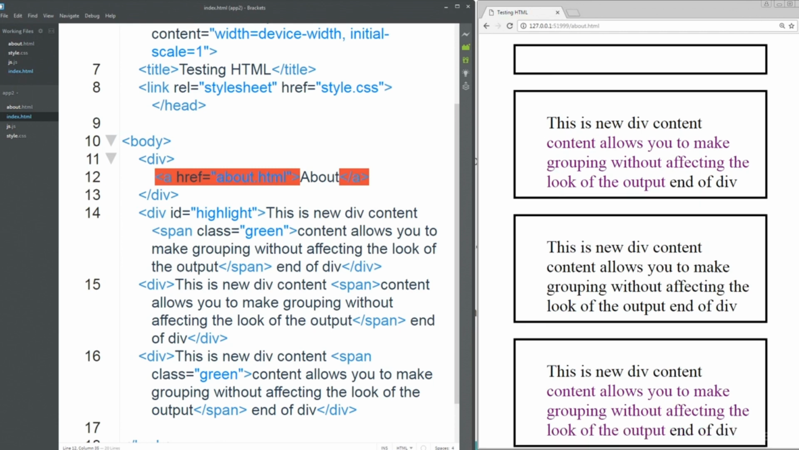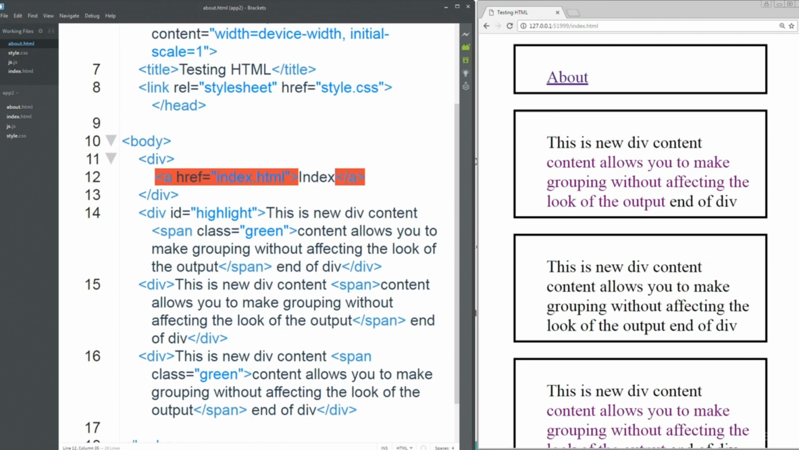If I click this, I go to the about page, and on the about page I'm going to cheat a little bit, copy and paste this in, and link back to index because the content in both of these pages is the same. So let's refresh that. We link back to the index, link back to the about, and notice here within the path we're moving from index to about, so we're actually seeing different pages.